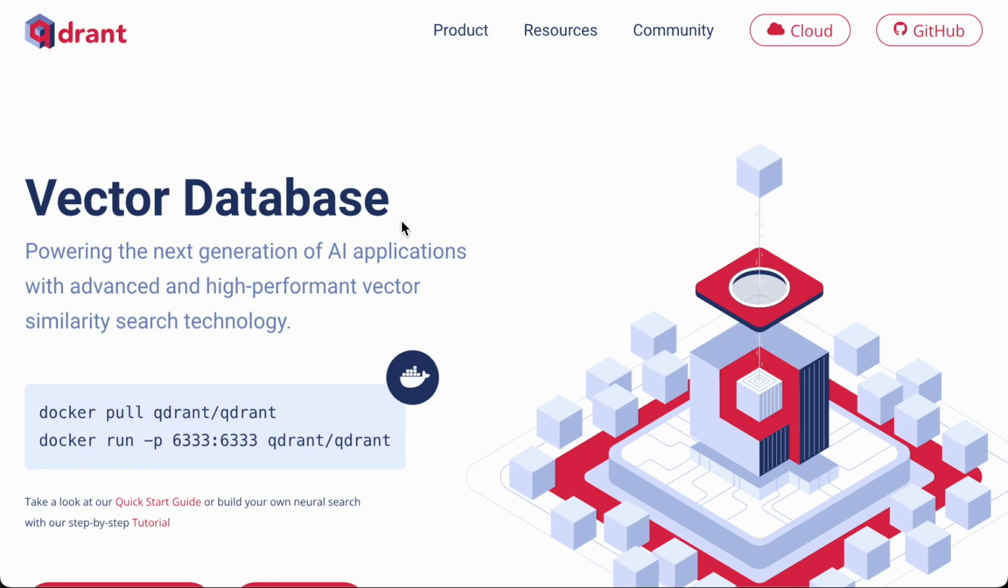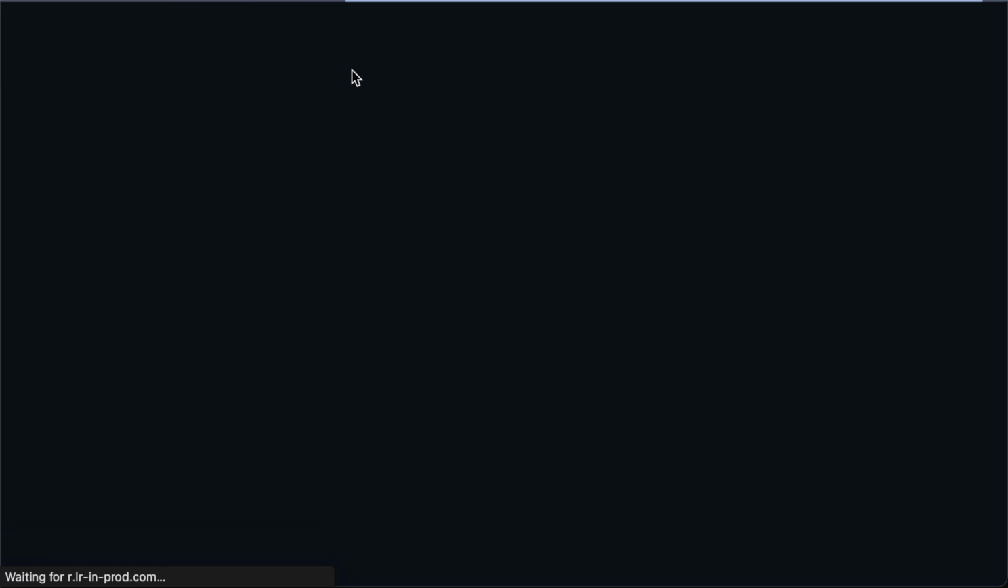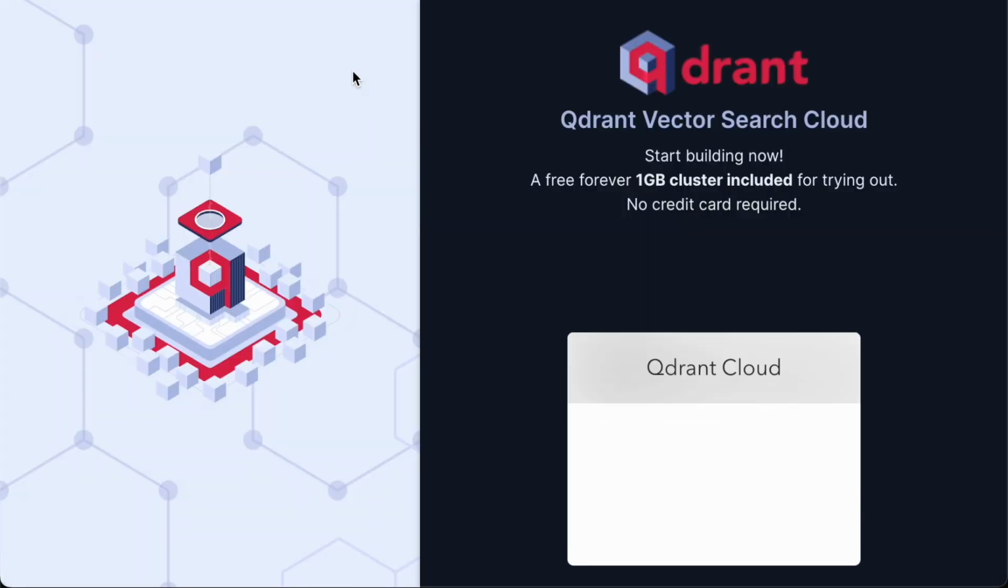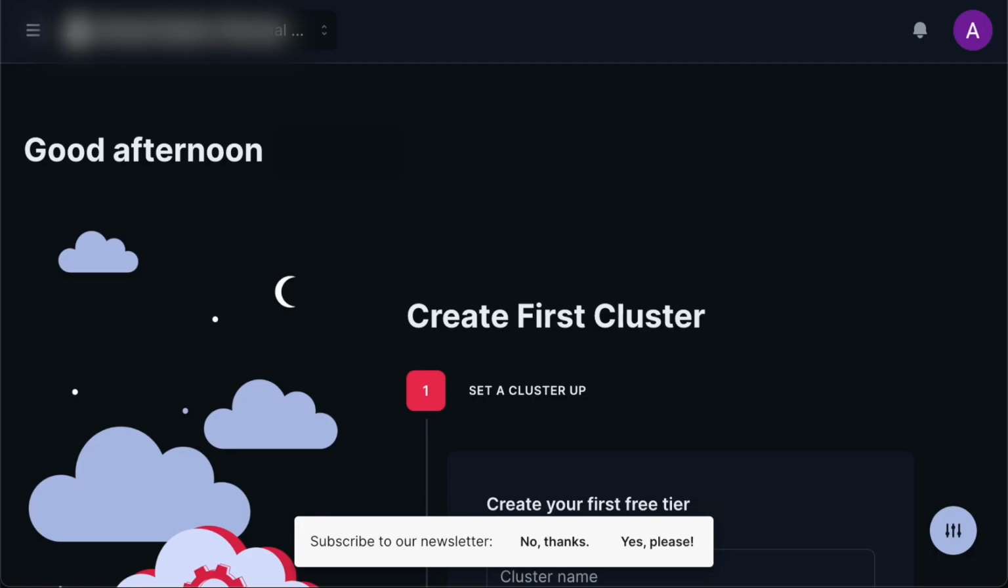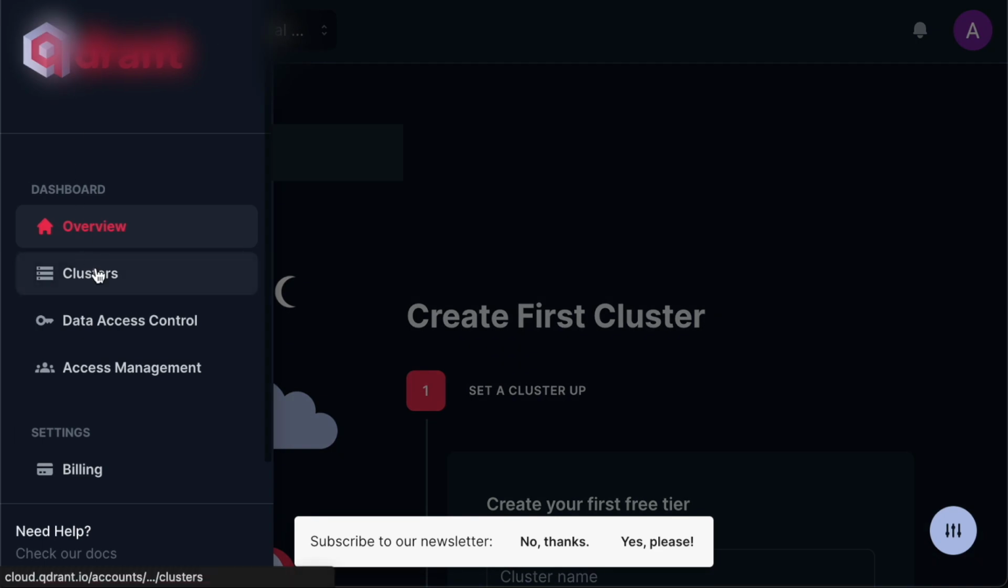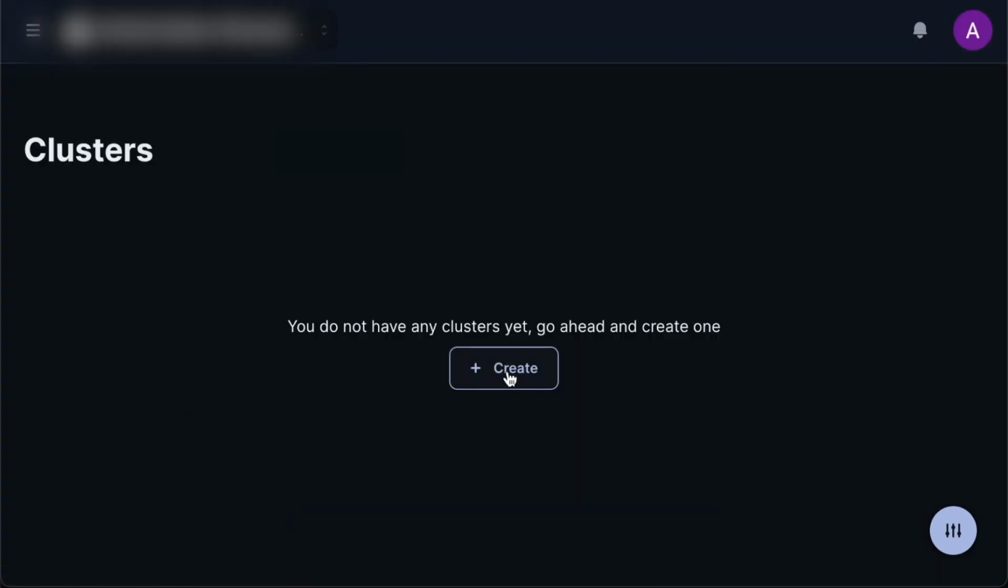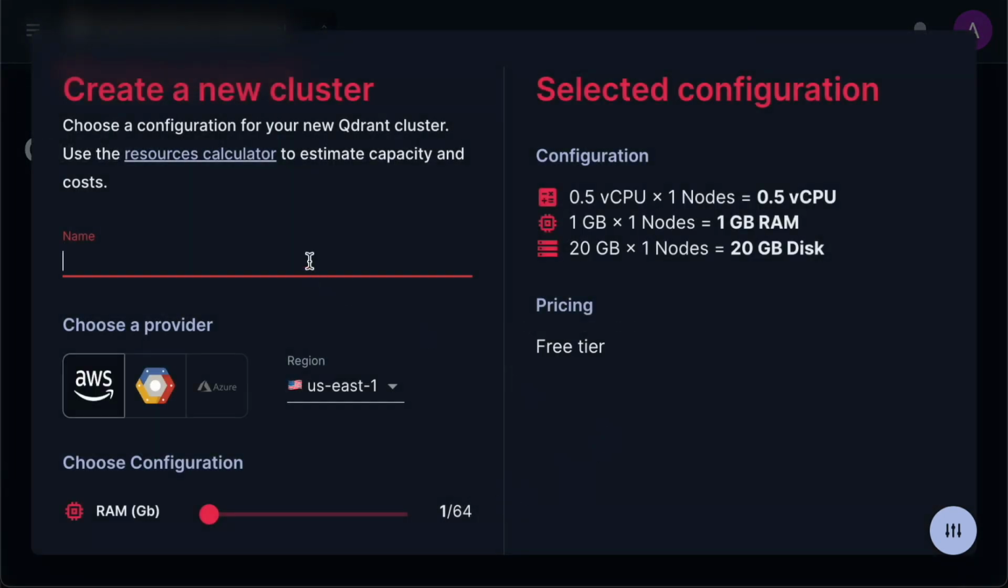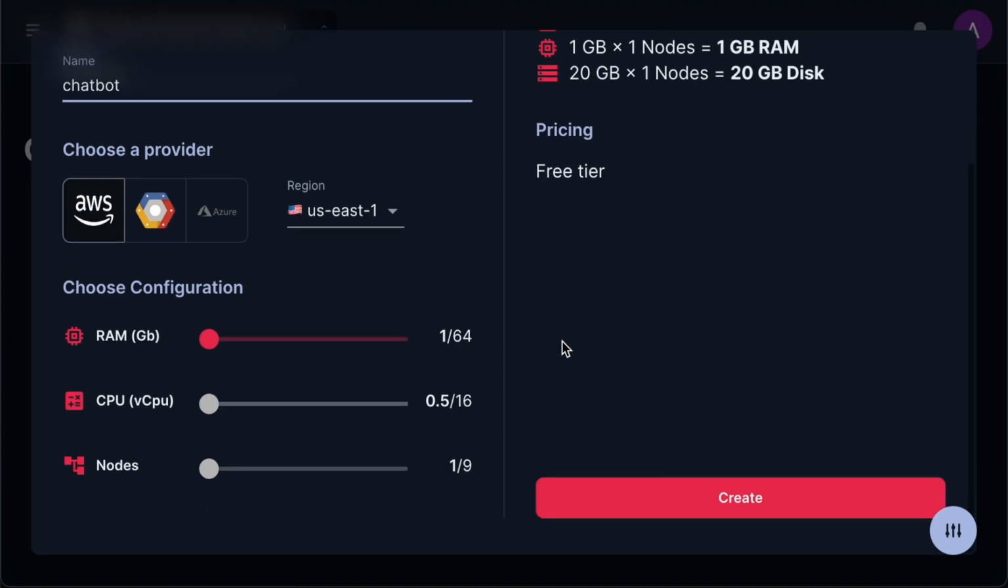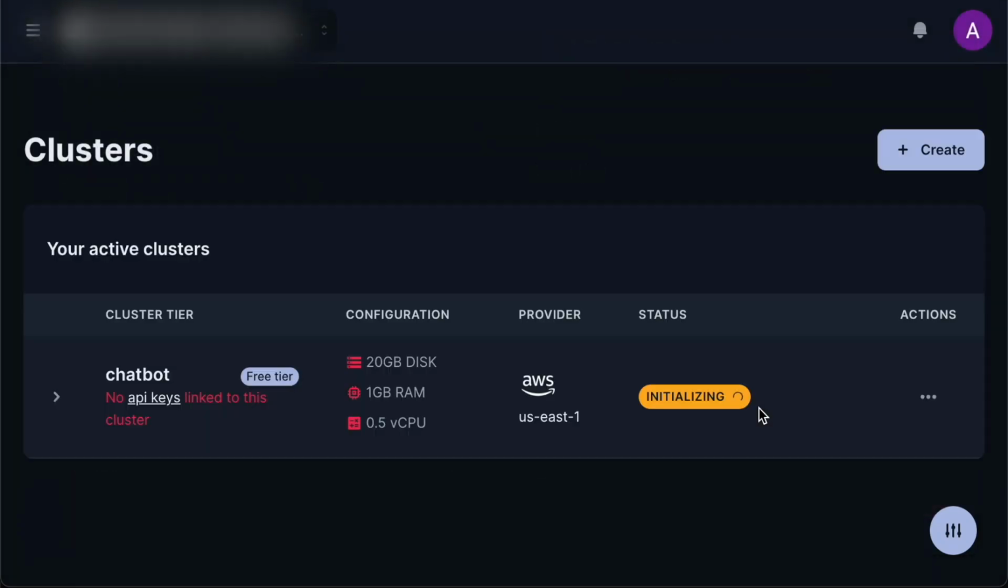Head to qdrant.tech, then click on Cloud. Choose your favorite way to sign up for your account. Once you're in, click on Clusters, then click on Create. Give a name to your cluster and leave everything else as is. You are now on the free tier, then click on Create. Your cluster might take a few minutes to start up, so please give it some time before it becomes healthy.